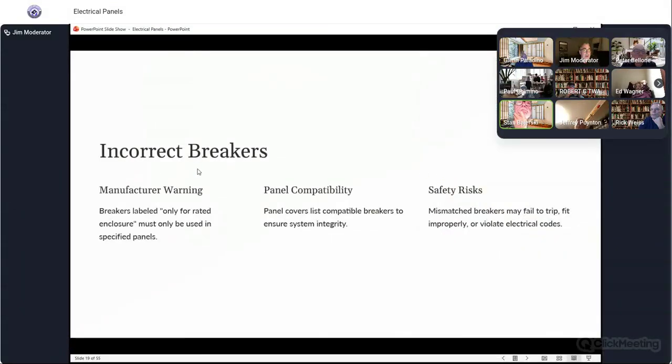I'll go. Incorrect breakers. Manufacturer warning. Breakers labeled only for rated enclosure must be used in specific panels. I've seen a lot of times. I did a house one time where I took the panel off and the breaker popped right off the bar. The power went out in the basement, and everybody just looked at me. I'm like, well, that's an incorrect breaker for that panel, and they were using the pressure of the dead front or the cover panel to hold that in.